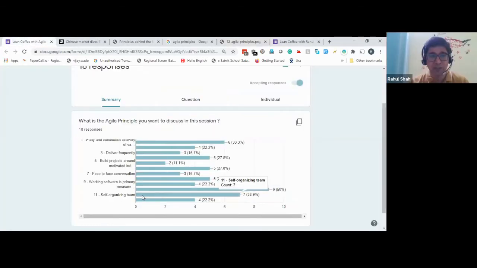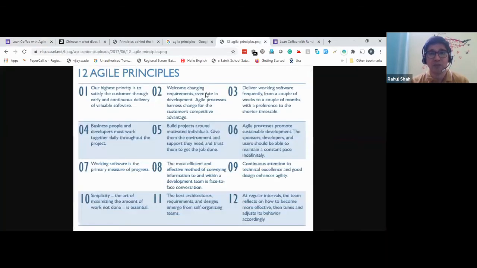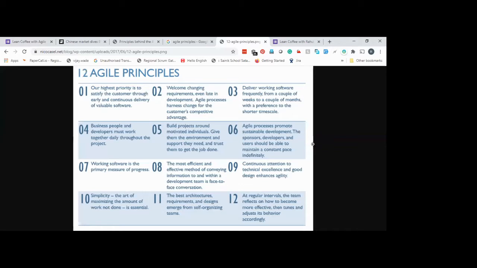The second one we have is about the self-organizing team: the best architectures, requirements, and designs emerge from self-organizing teams. Okay, who would like to go first? This is lean coffee, right? Which one are we taking, Rahul? The 11th. Okay, the second highest vote: the best architectures, requirements and designs emerge from self-organizing teams. I think we may have a debate here.